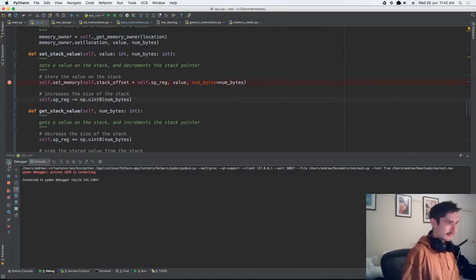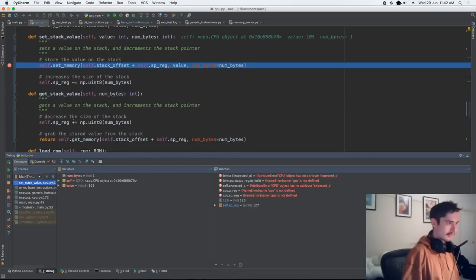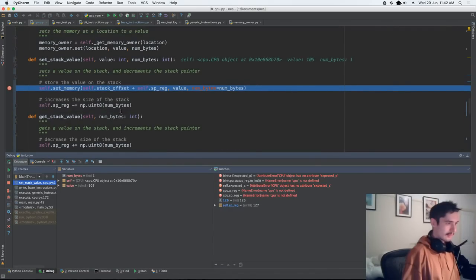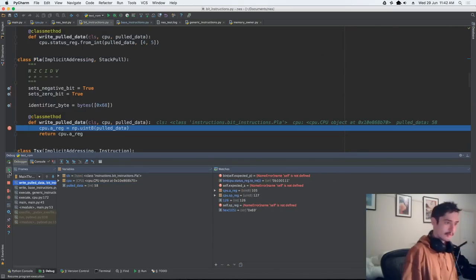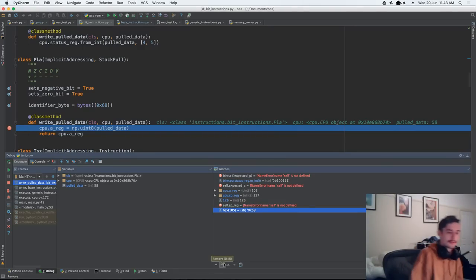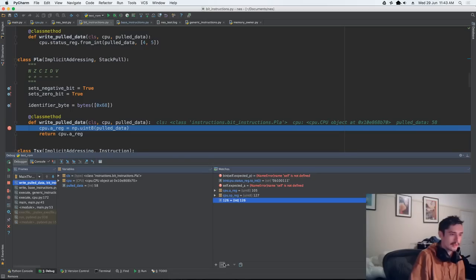Let's see if this helps us. So what's the value that we're writing here? 105. What's hex of 105? Is this our value that we expect? 69 hex is 105. So that's a value that we pull out at the other end. So 105. Pulled data is 58. So probably what we want to do is actually write somewhere where we can look at this memory, which is something we knew we were going to have to do eventually.